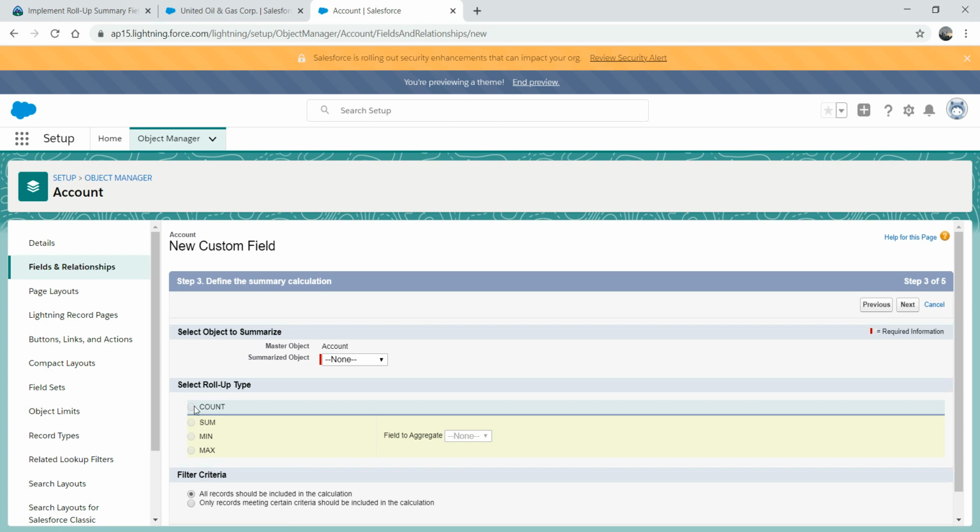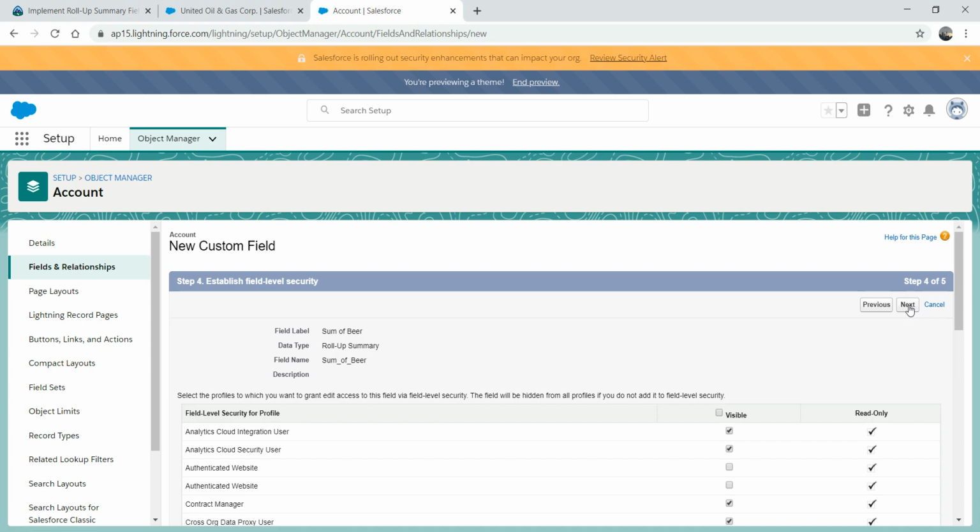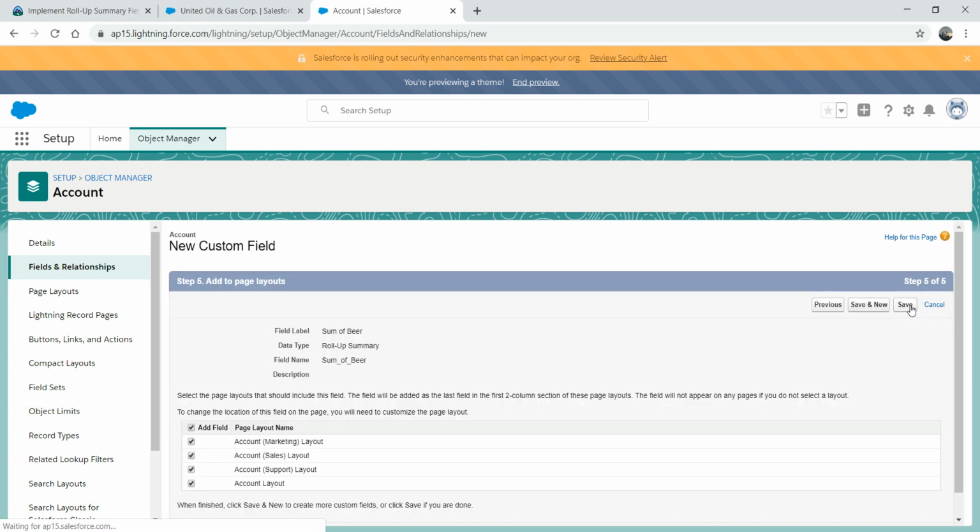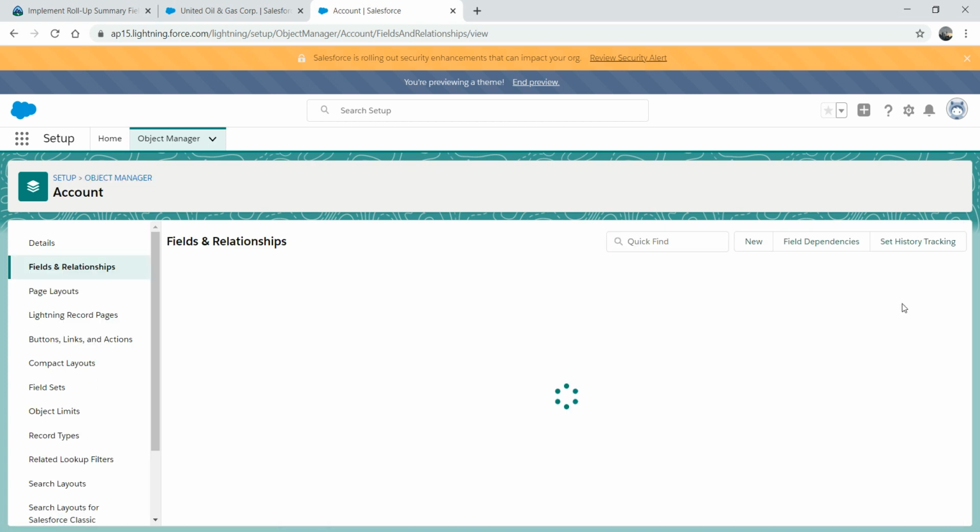So you've got to select an object. I'm going to choose, these are related objects, right, to the count. You can do count, or you can do sum. I'm going to do sum of total amount, right? And then I'm going to keep the rest of the options default. Click on next, and I'm just going to make it visible to all. Click on next and save, right? So we created a roll-up summary.